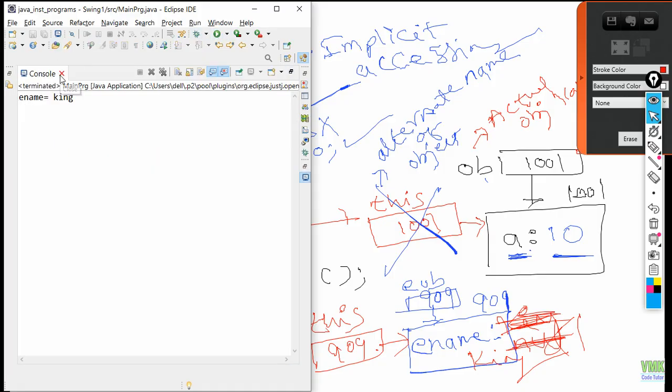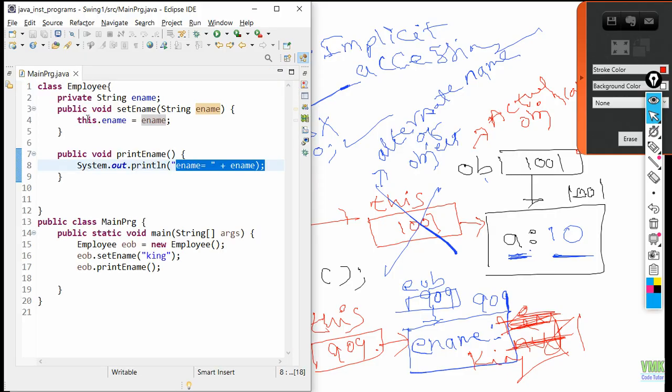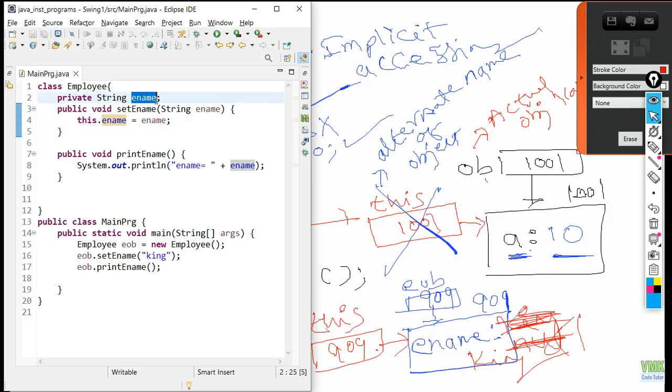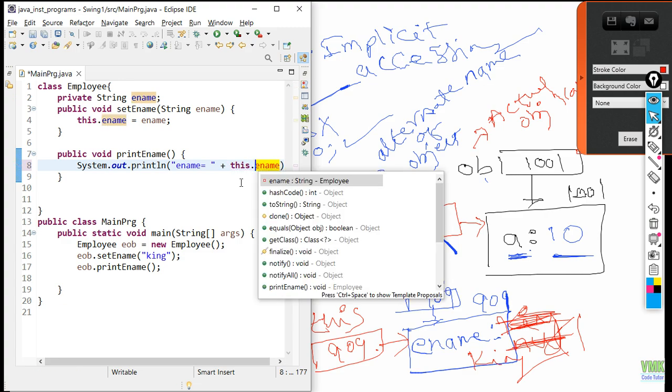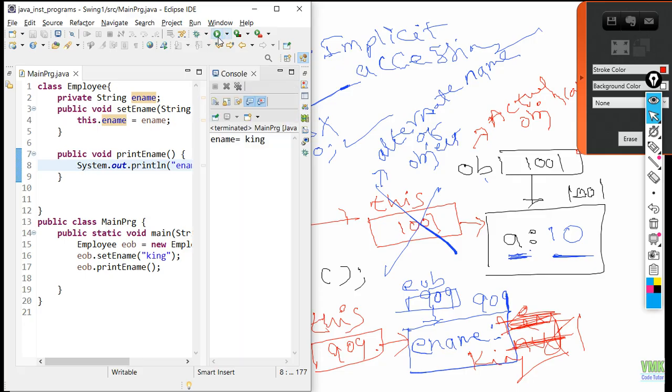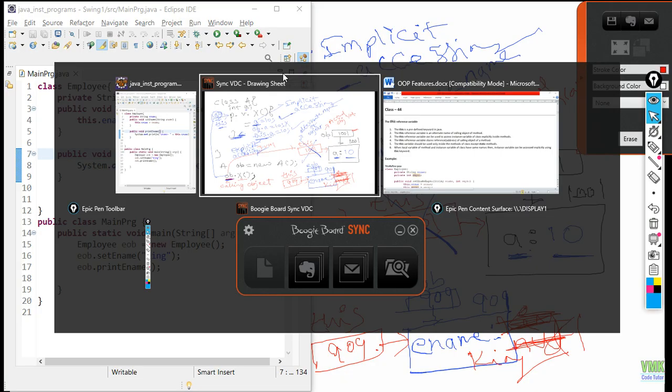So therefore I repeat: we have to use this compulsorily when the instance variables and the parameters have the same name inside the method. The instance variables can be accessed using this reference variable. In general also you can use this to access the instance variable, so you get the same answer. You understand now, right? So this is what I mean by this reference variable.